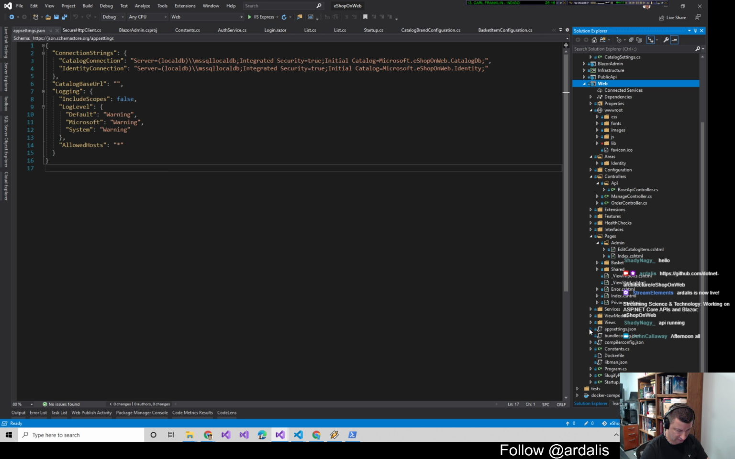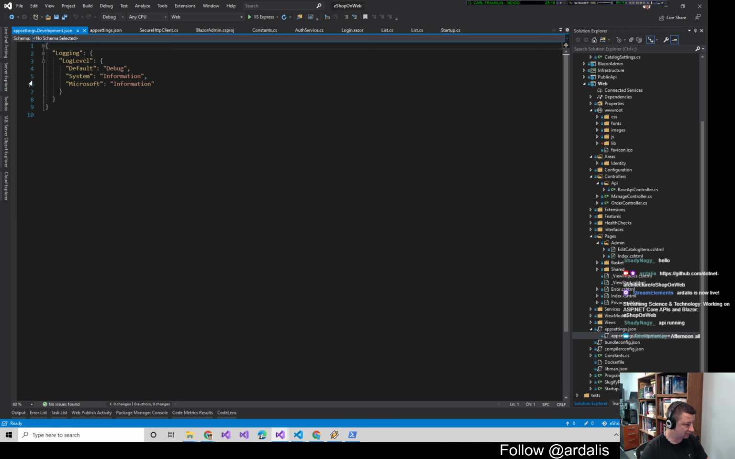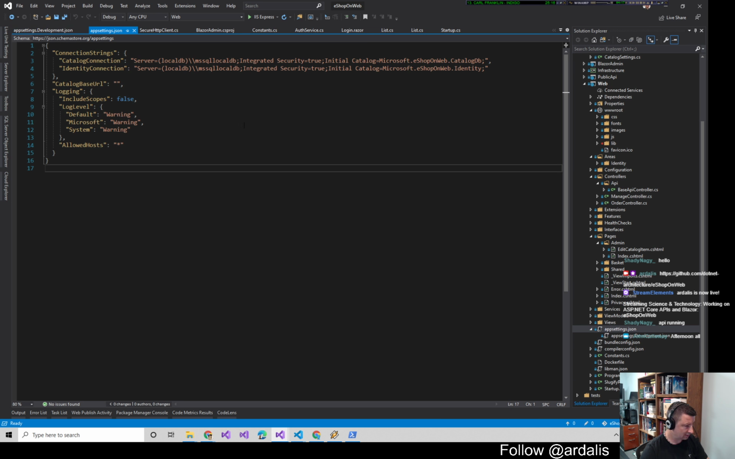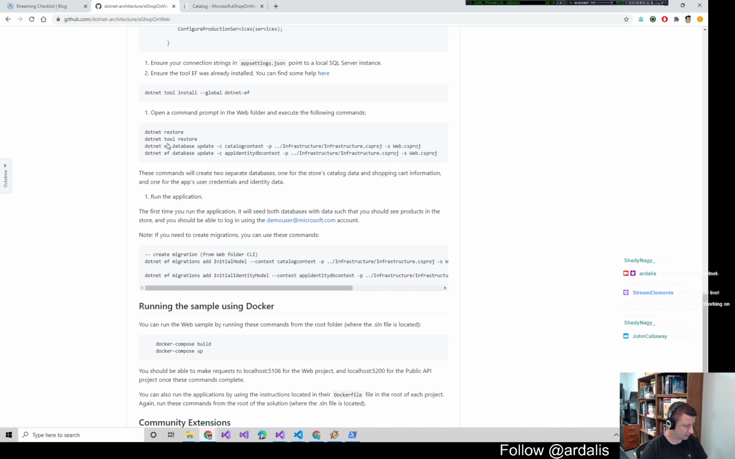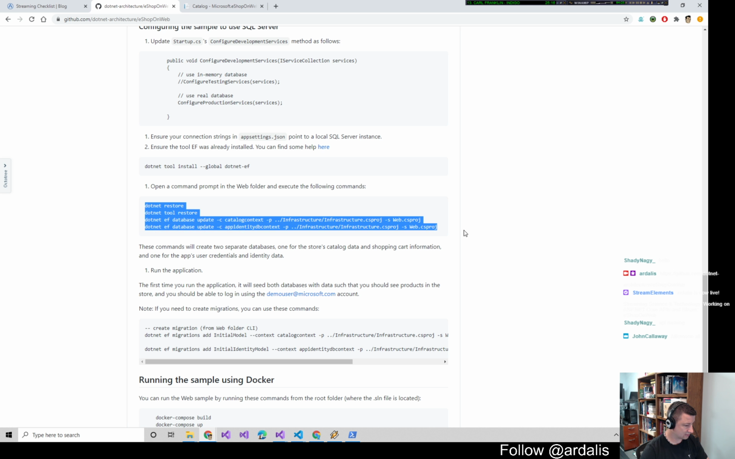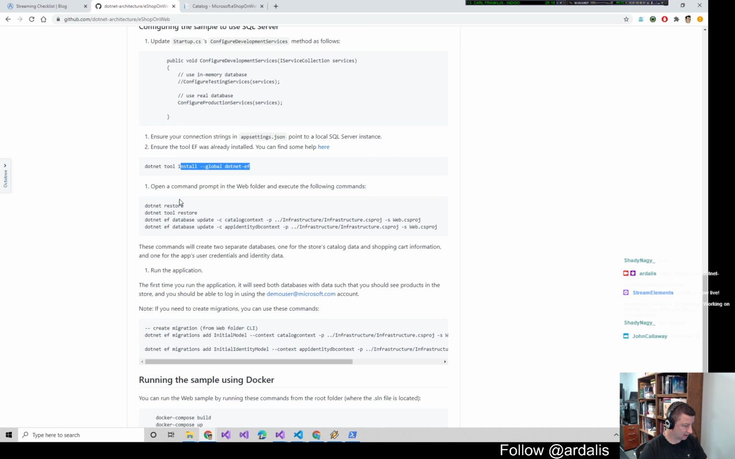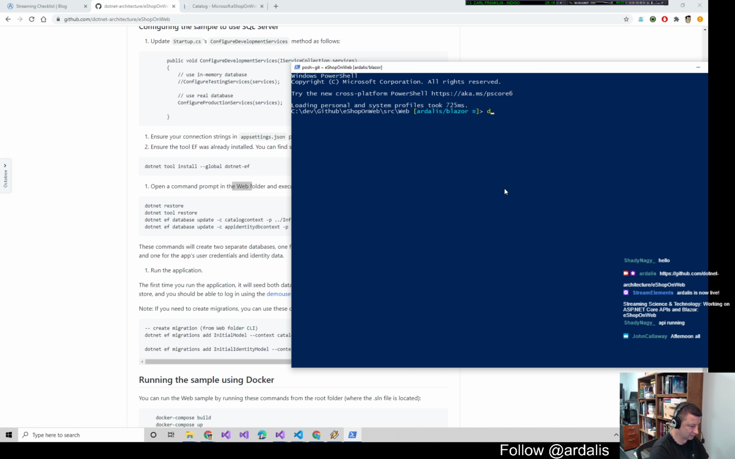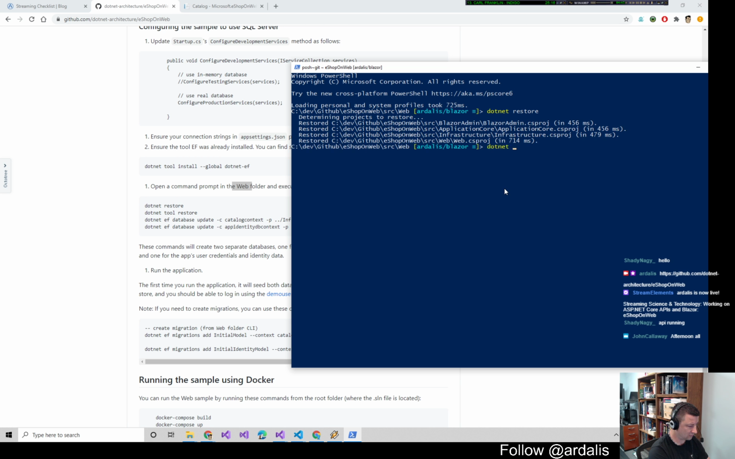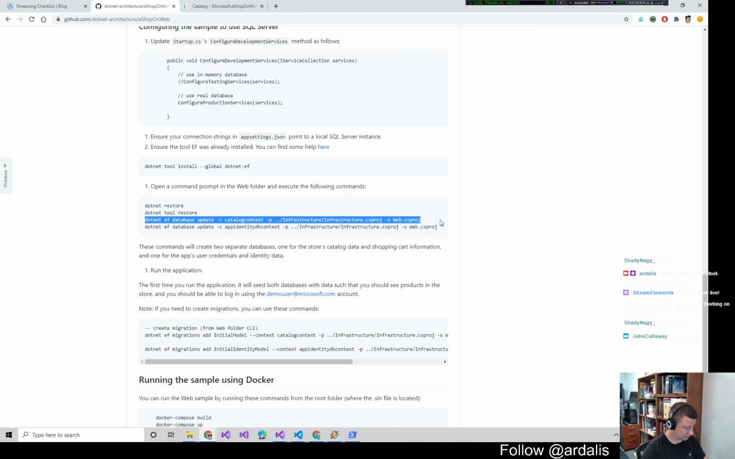Because I think I have a different app setting for development. It doesn't override anything. Alright, so that's not it. But anyway, the thing you need to do is this. So open a command prompt, make sure you've got the global tools for .NET EF installed, and then run this from the web folder. So I'm in the web folder here, and we'll just do these one by one. .NET Restore, should work fine. I don't think we necessarily even need that, but we'll run it. Cool. Alright, now we'll do catalog context.